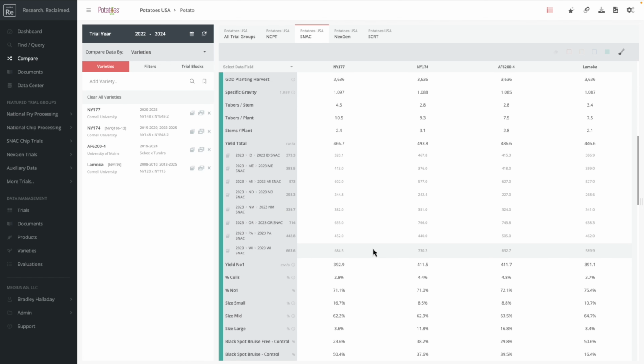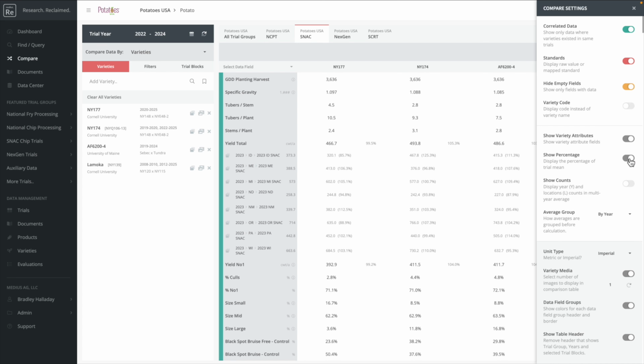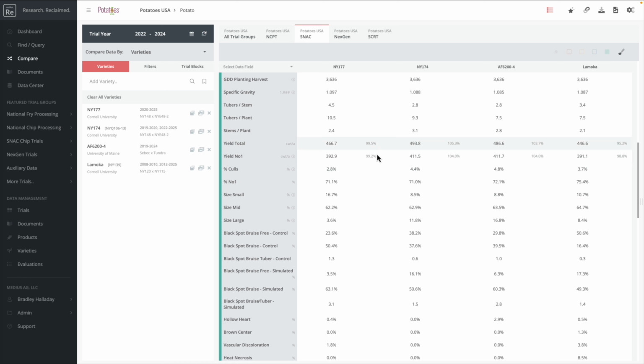Okay, so let's say I wanted to see the percentage difference. I would just come up here to compare settings and then say show percentage. And it would turn those percentage values on for me. So I can see trial by trial percentage, or I can see overall percentage performance for any data field that makes sense for, which you can set up in your settings for the client.